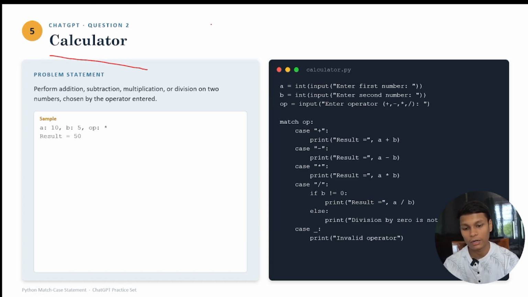Okay, so that's why all these questions will be done with match case, although there are many types of solutions to make a calculator, like using an if-elif-else statement or anything else, but here our motto is to learn match case. That's why we are using match case here.